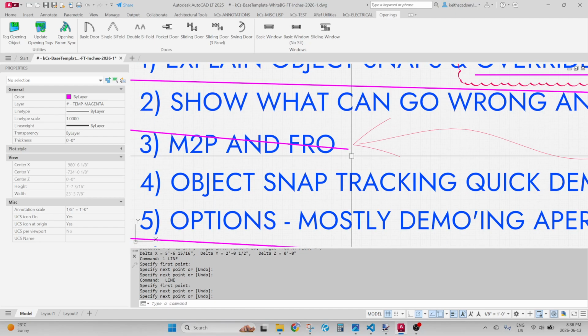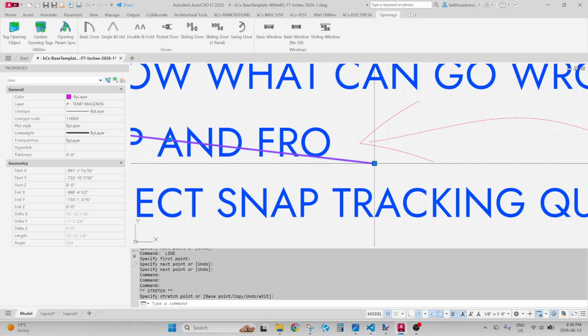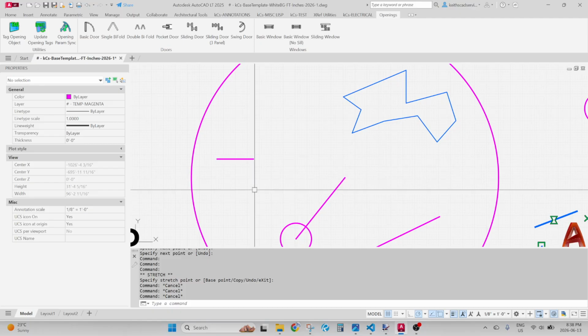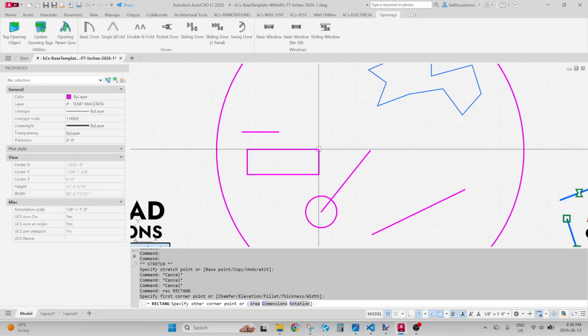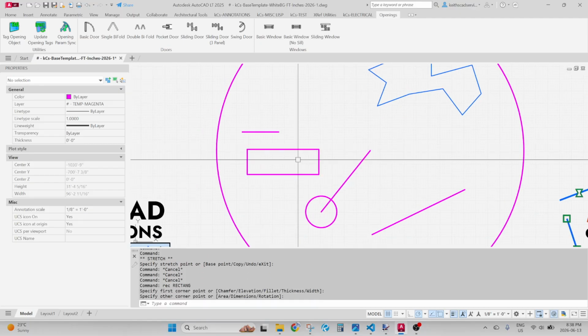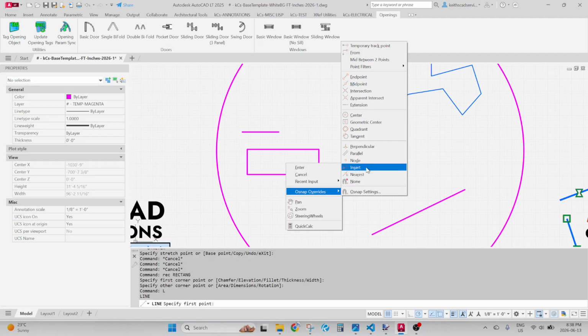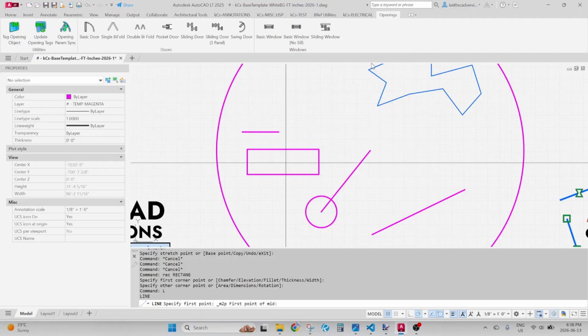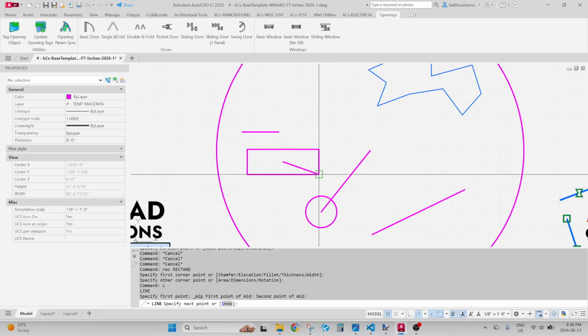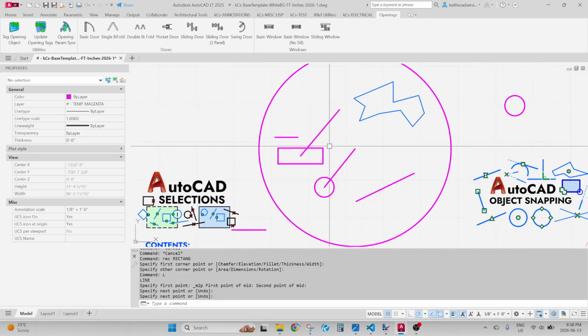A lot of old school users, these were added quietly to some version of AutoCAD, and a lot of us old guys just never bothered to look them up and learn them. So M2P is, I'll do line. I'll right click this time just so you can see where it is. This is one that kind of sucks to type. Middle of 2 points, if I click here and here, I get the center of that rectangle.